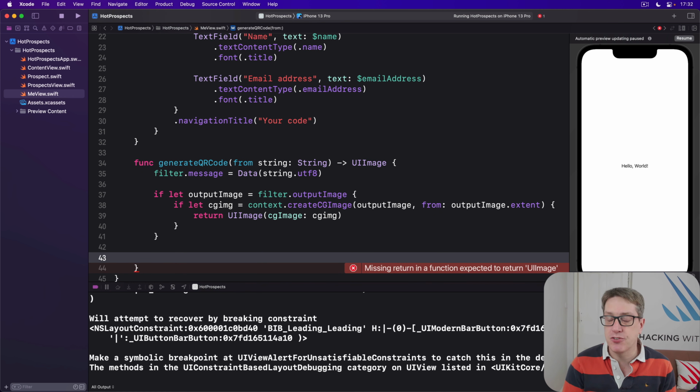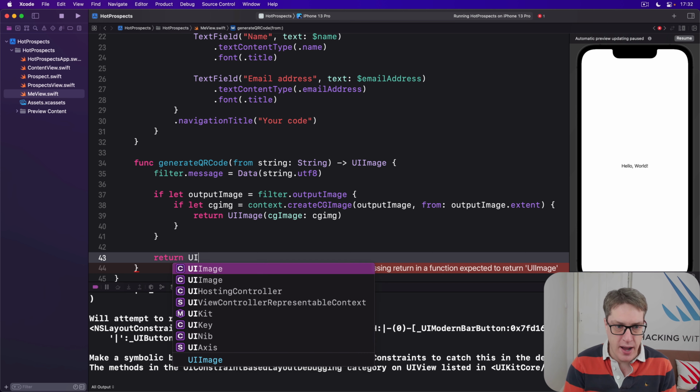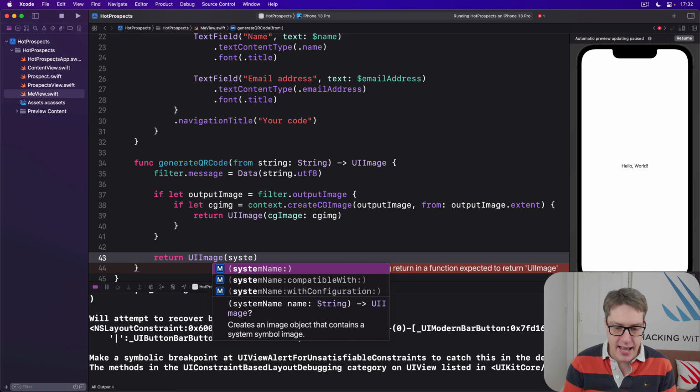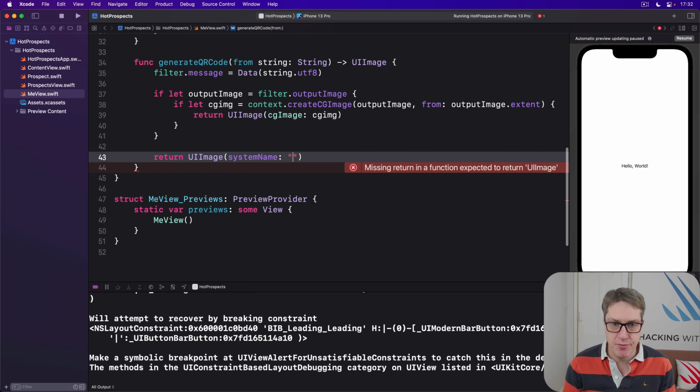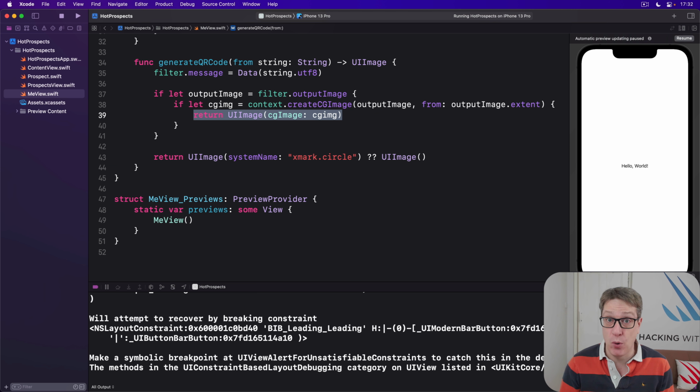If that fails for any reason, we'll attempt to send back a UIImage using systemName xmark.circle, and if that fails, an empty UIImage. So we've got multiple failure handlers here. Obviously, we hope this one here will work. Honestly, I think it will always work, but there you go. Then if that fails, attempt to use the SF Symbol. And if that fails, just an empty UIImage. Honestly, that's never going to happen, but we're just covering all possible options here.